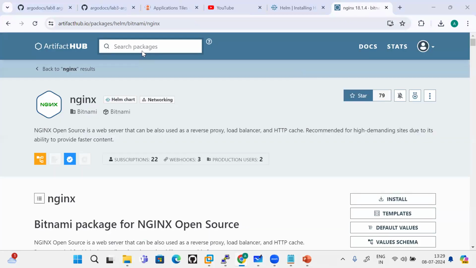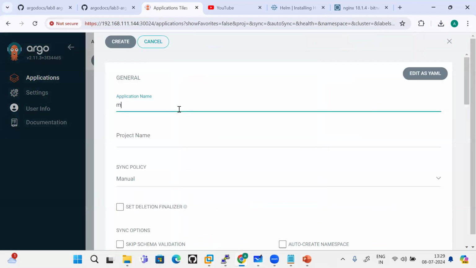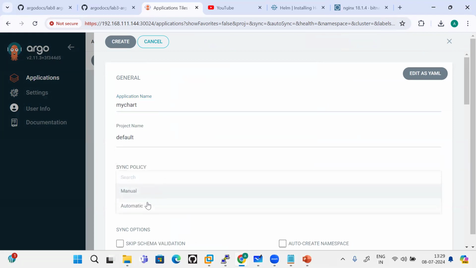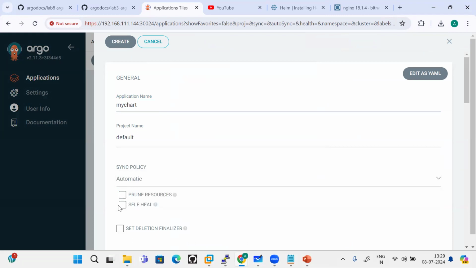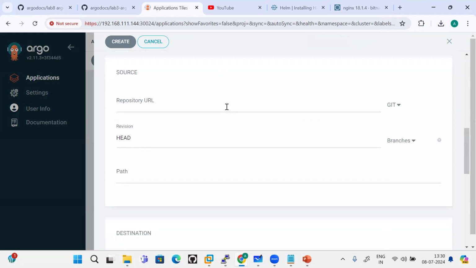Okay, let's go. So this is a new app. I'll just mention my chart. For project I will take default, sync policy automatic, prune, and under sync options we will be selecting auto create namespace. If the namespace is not there, it will create it.